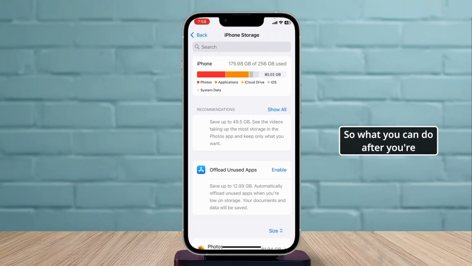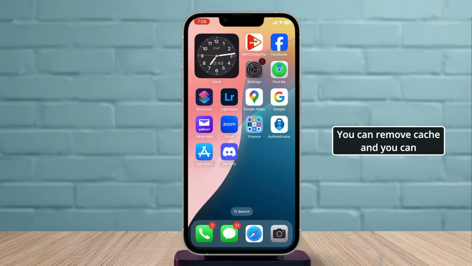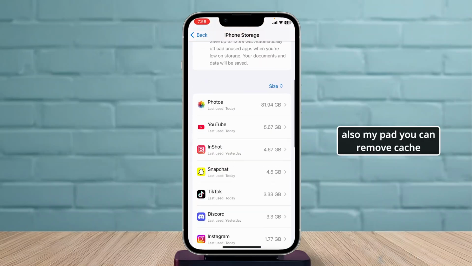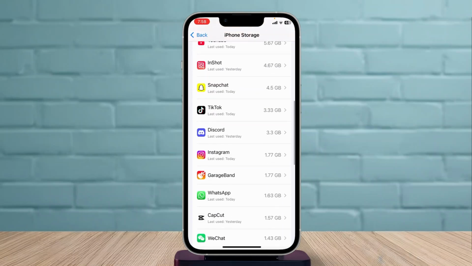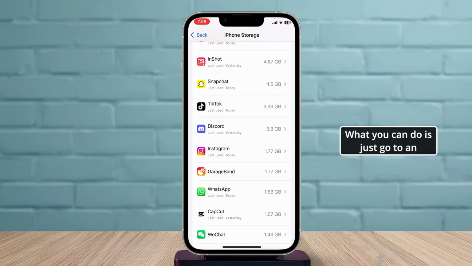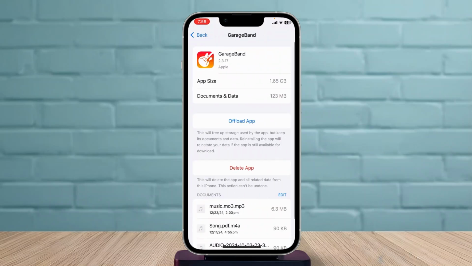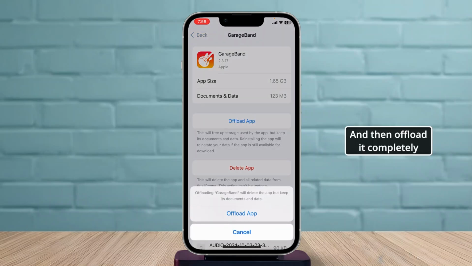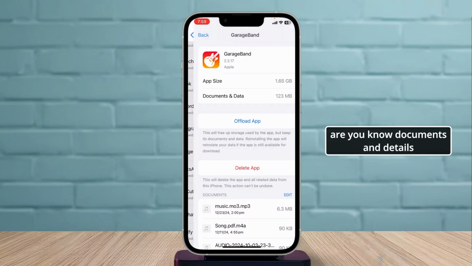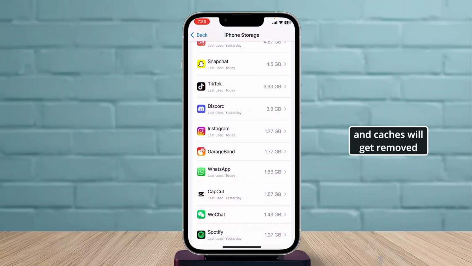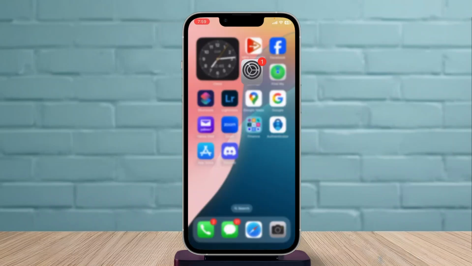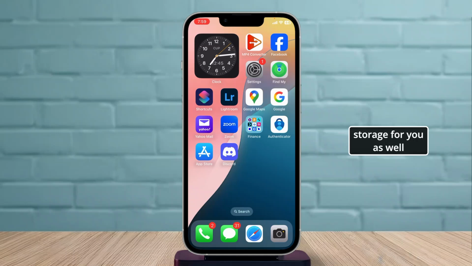So what you can do after you're here is there are other things that you can do as well. You can remove cache from different apps. So what you can do is just go to an app that you want, tap on Offload App, and then offload it completely. Doing that, all the unnecessary documents and data and caches will get removed, and that should free up some storage for you as well.